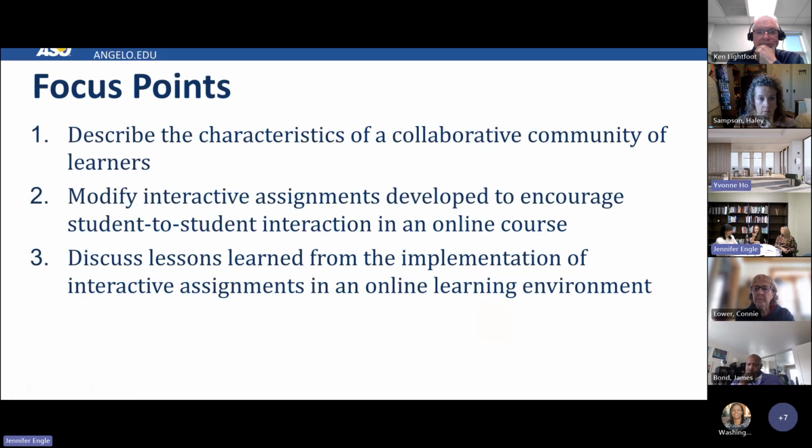The few points that we're going to try to focus on, of course, these are broad points that we'll get more specific as we go, but we want to make sure we describe what the characteristics are of a collaborative community. How do we make that? What do we need to look for to say, okay, I'm providing a collaborative community? Next, we want to look at how do we take interactive assignments and develop them to encourage the student-to-student interaction that we're hoping for, and that most students, whether they know it or not, actually long for in an online course.